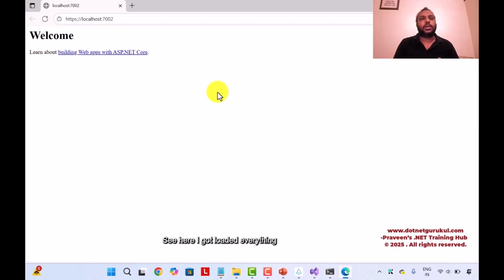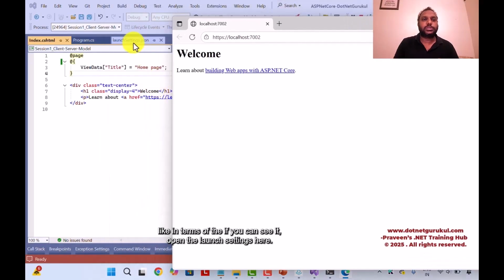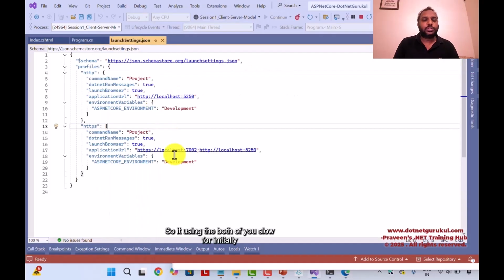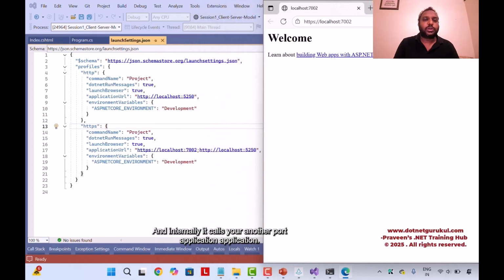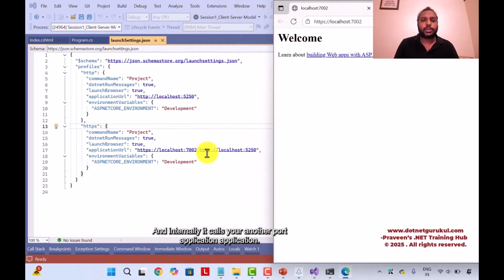See here, everything got loaded. If you open the launch settings here, it is using both servers. Initially the request is given to the 7002 port on localhost, and internally it calls another application URL, localhost 5250. So the 7002 internally makes calls to your 5250.